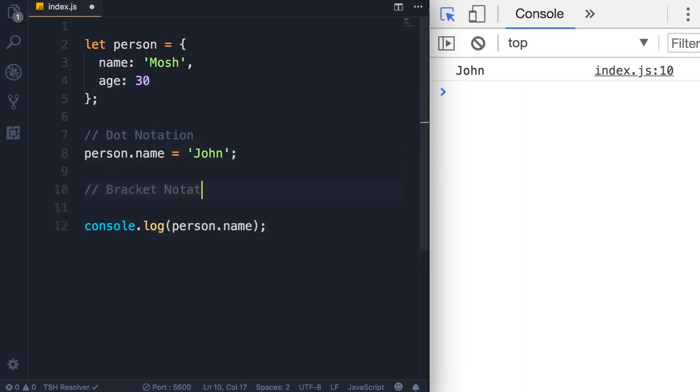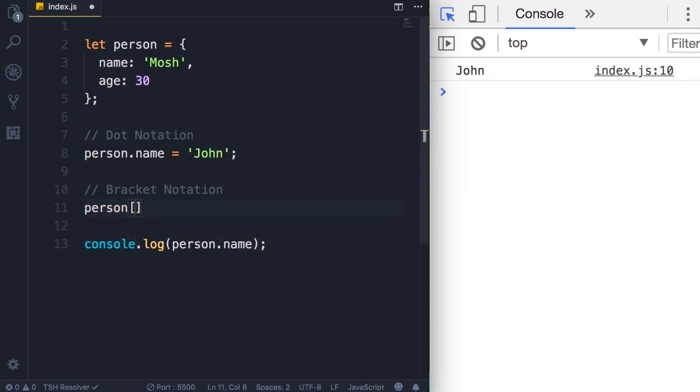So bracket notation. Instead of dot, we use square brackets, and we pass a string that determines the name of the target property. Single or double quotes, but single quotes are more common. The name of the target property is name. So we can change that to, let's say, Mary. Again, when reading that, we can use the dot notation or the bracket notation. If we save the changes, now we get Mary on the console.